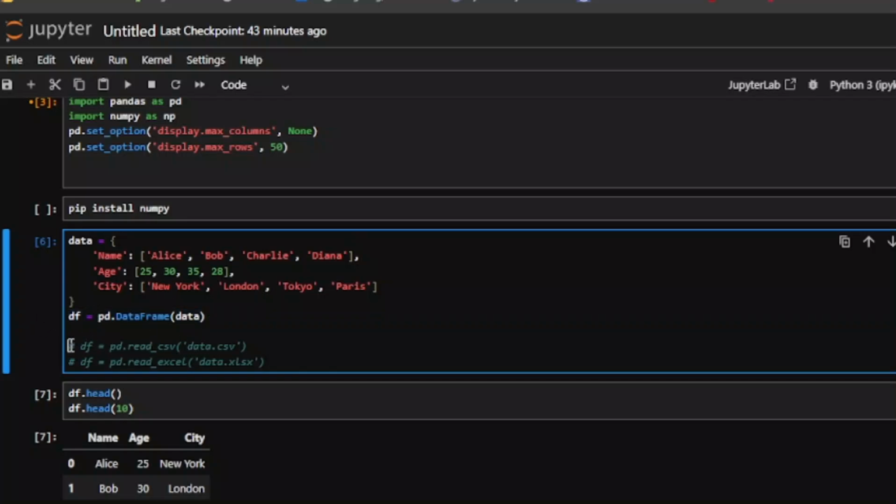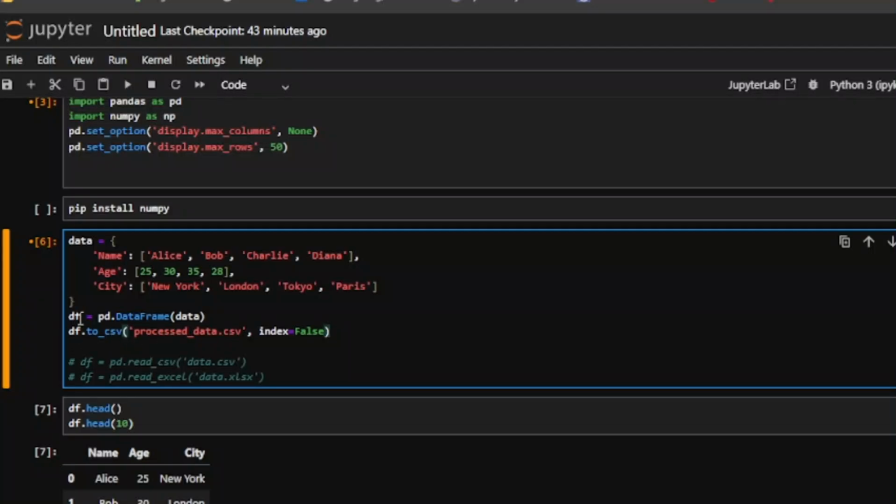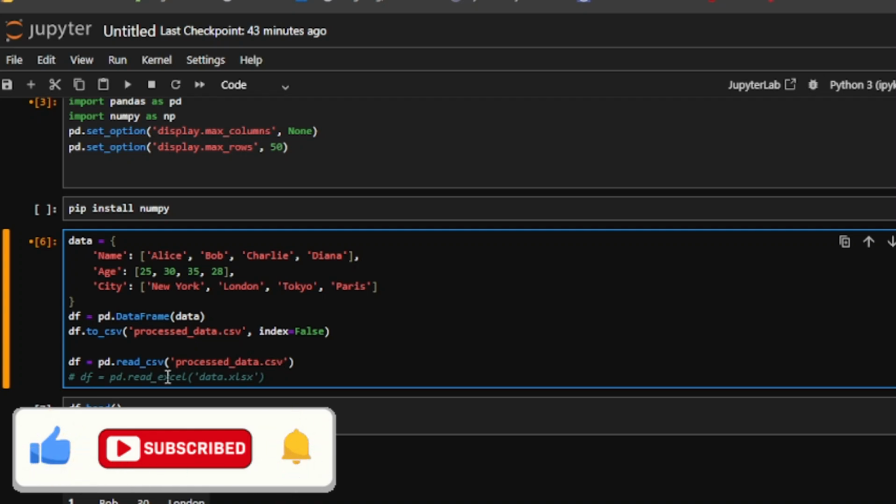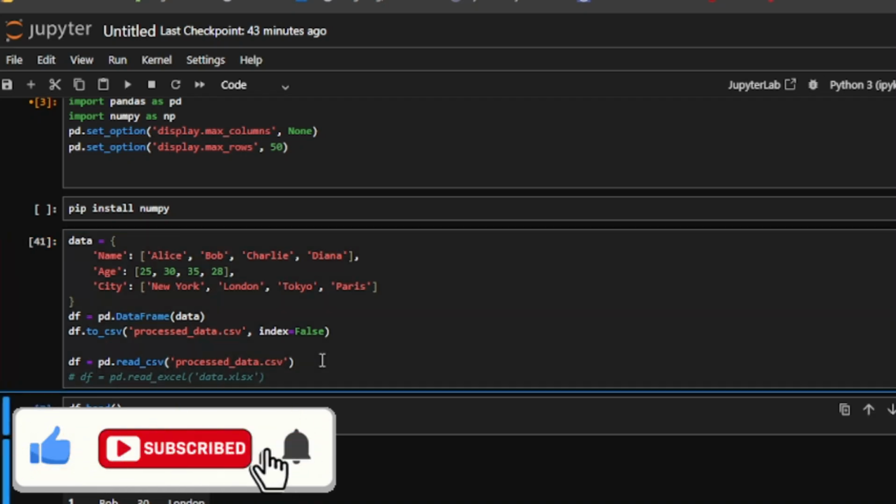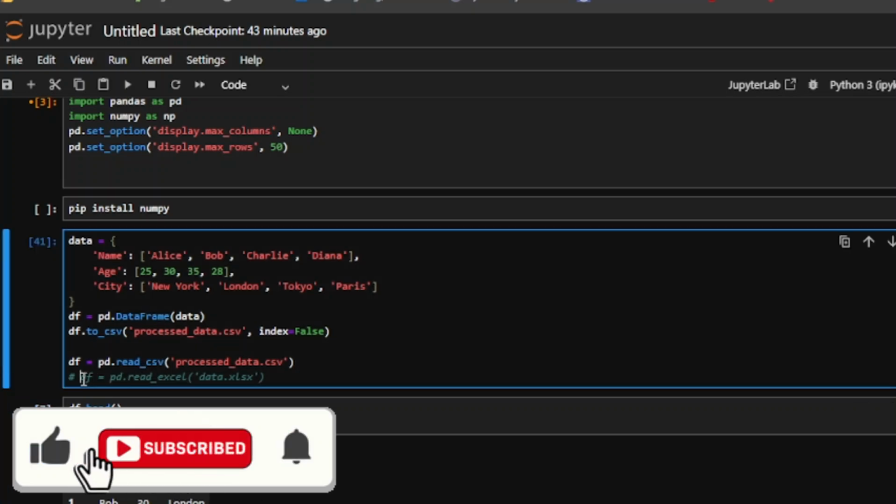For this to work, the conversion has to take place. So I'll come here and convert this to a CSV like this. When I want to read it, I will read it like this. I'll come here and change the name from data to process, and once I hit enter, you should be able to read the data. The same thing here, because this conversion has taken place and I'm converting it to a CSV file.